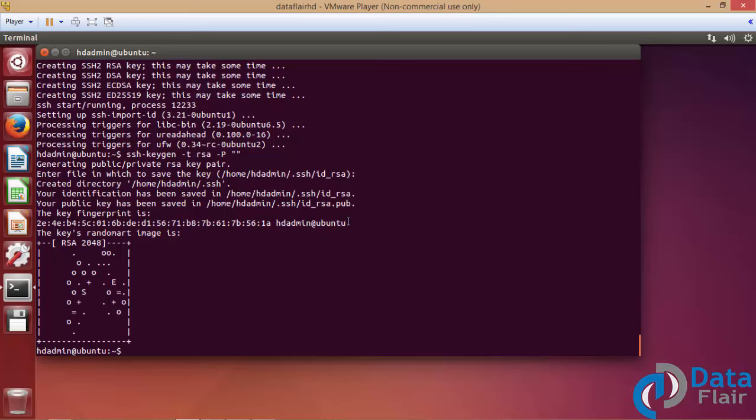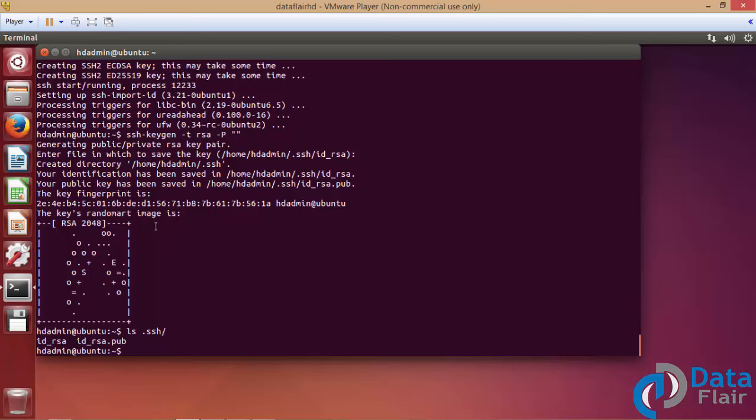The default path is .ssh. Let me show you that. ls .ssh. Look at it, guys. Two files have been created. One is id_rsa, that is a private key. id_rsa.pub, it is a public key.